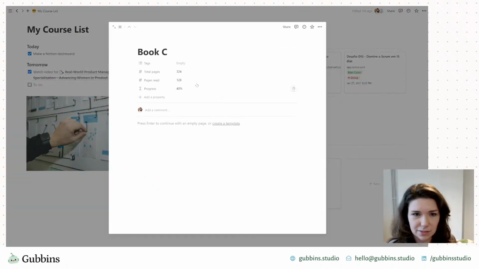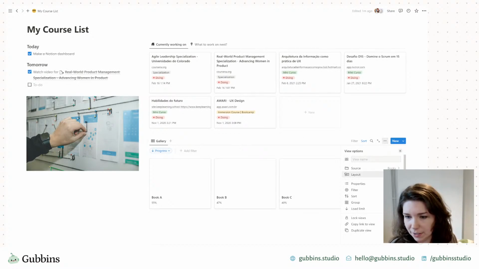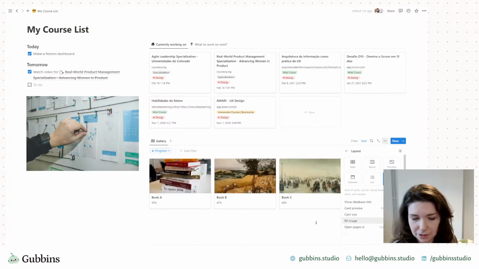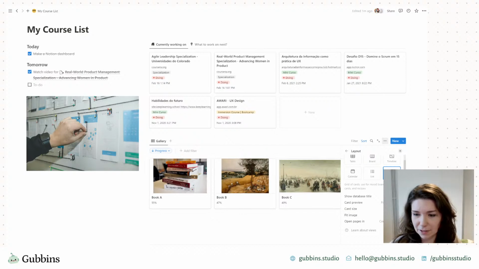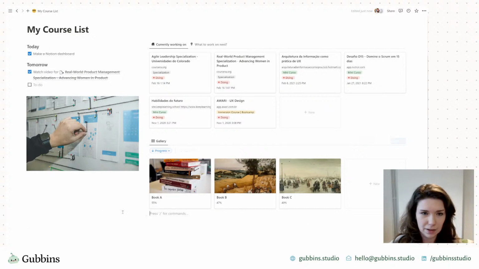Let's just do this. And then on the gallery view here, you can set the card preview to be the page cover. So it will use the image that you'd set before as the cover for this card. If the cover doesn't fit, you can just toggle on or off fit image, but I think they all look okay.